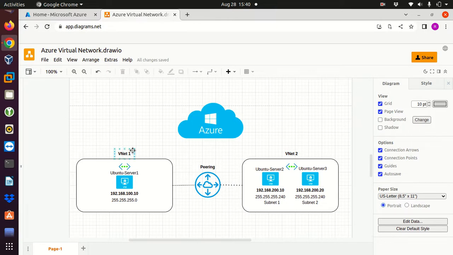We have our VNet 1 and our VNet 2. So in my VNet 2, I'll have two different servers, Ubuntu Server 2 and Ubuntu Server 3. And they are in a different subnet. Okay? For my VNet 1, I'll have one Ubuntu server, which is just a Class C network. And there's just one server on my virtual network 1. At the end of our lab, we'll be able to ping each other.